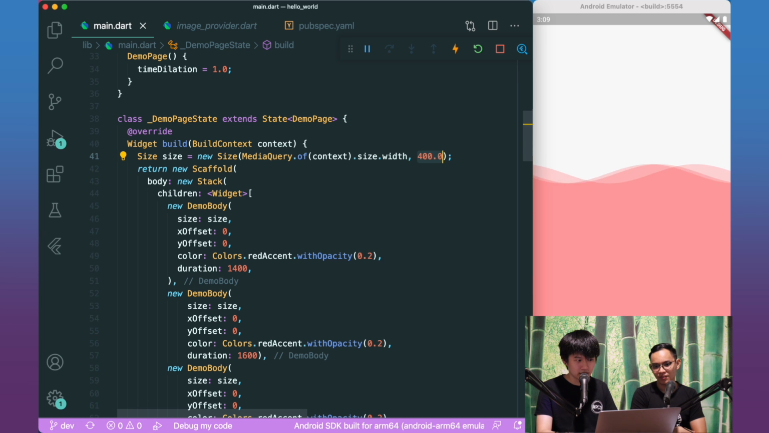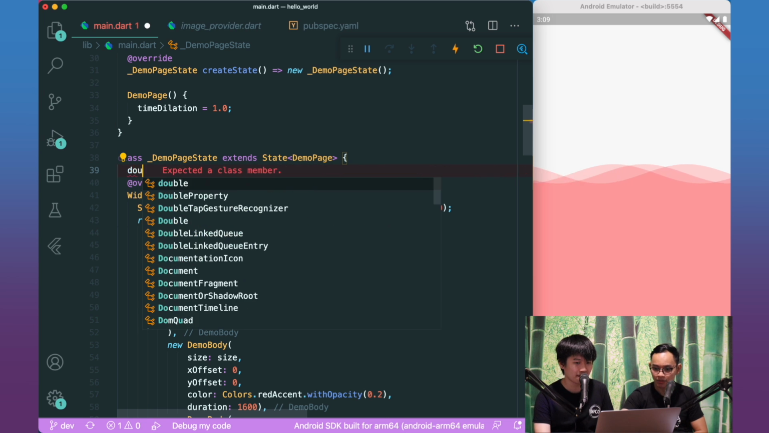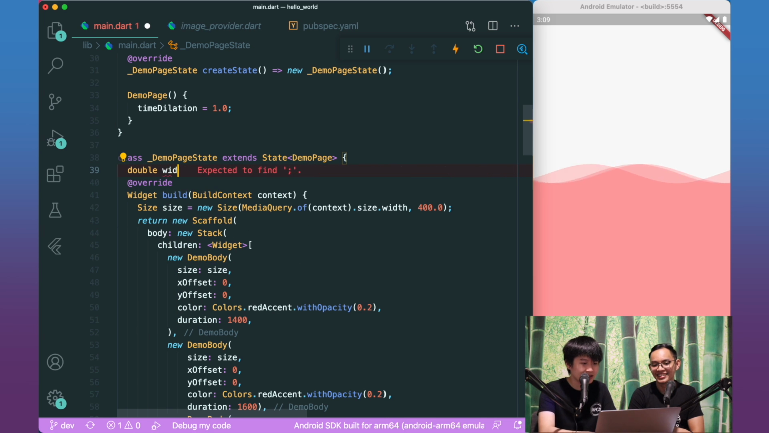How do you make variables? Good question. Since it's a double, you can just put in the type double, and then put the variable name, widgetHeight, in camel casing.